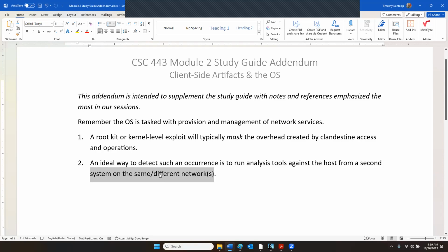Does anyone have any comments, questions, observations based on what we've just shared?